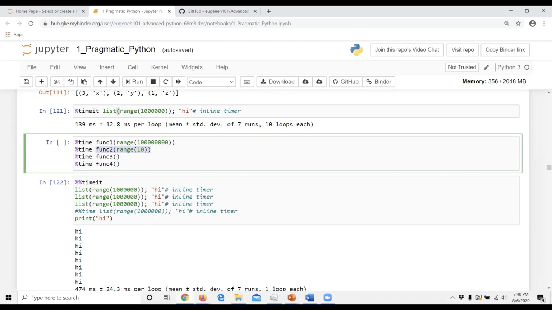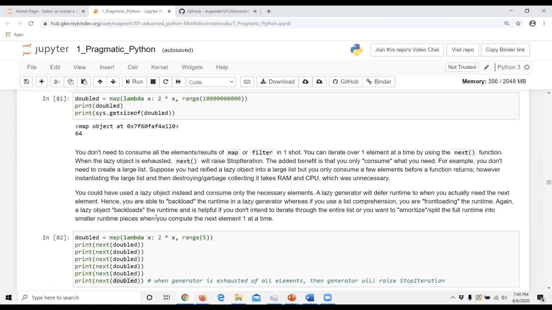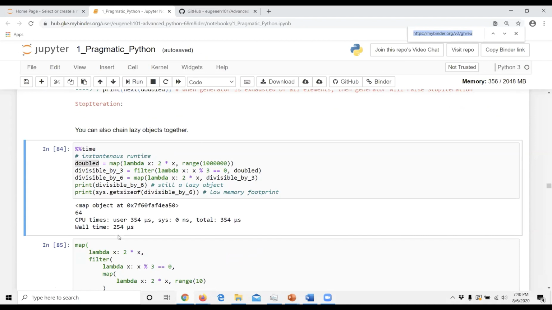Does anyone have any other questions? I have one question. You had an example where you were generating a range of numbers and then eventually you would do reduce and you had an answer 75. If we could go to that example.